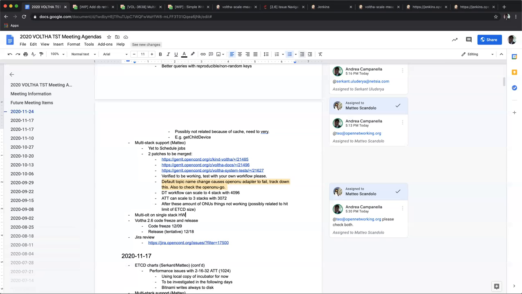We're still in the process of finalizing the decision on which adapter is going to be used as a default for the vOLTHA deployments. The Go adapter is looking very strong. We merged multi-tcon support thanks to Girish this week. It's actually very good progress.